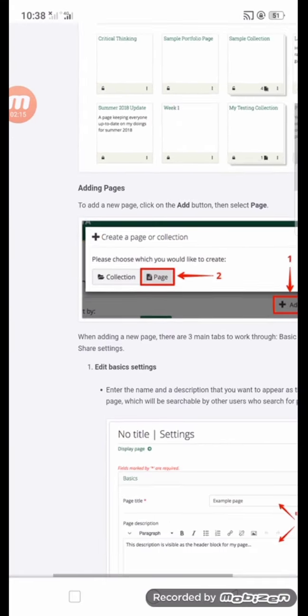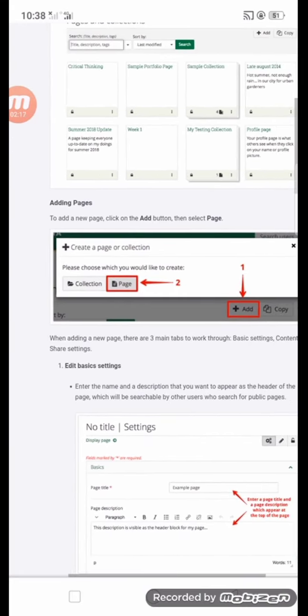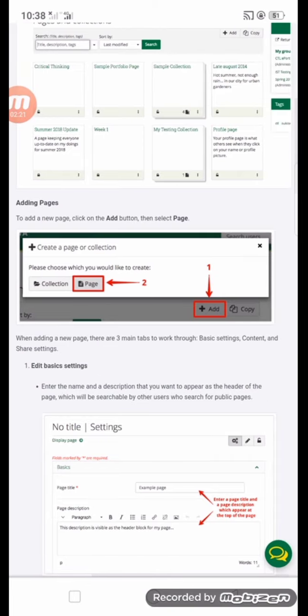When adding a new page, there are 3 main tabs to work through. First is the basic settings, content, and share settings. The first is edit basic settings. Enter the name and a description that you want to appear as the header of the page, which will be searchable by other users who search for public pages.